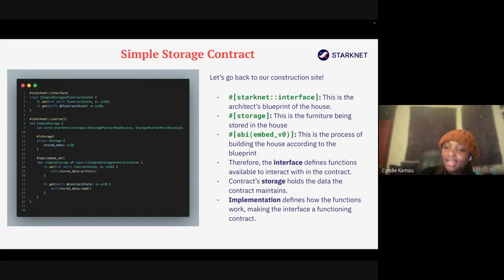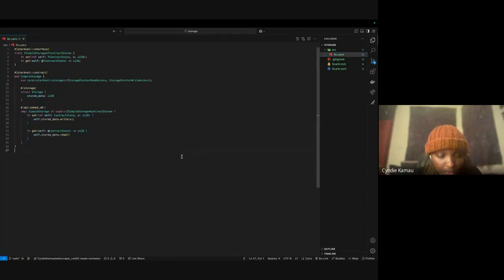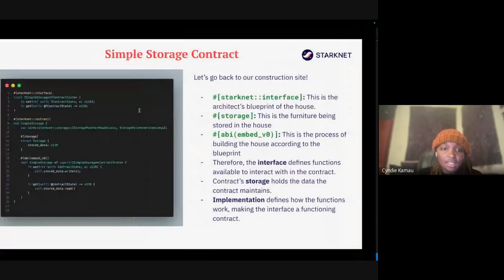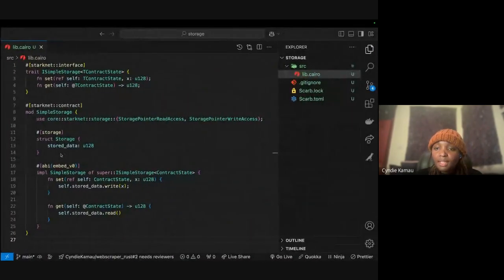Let's go back to our analogy. This time, at least I have the code here, so thank goodness I had put it. Yes, so this is this.